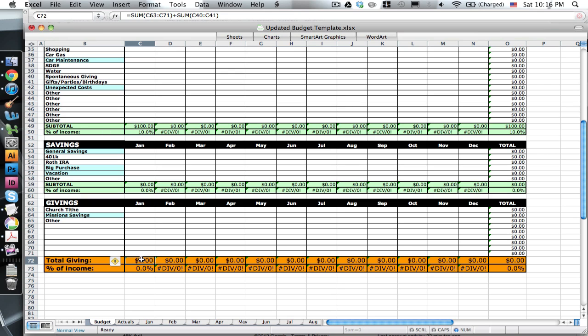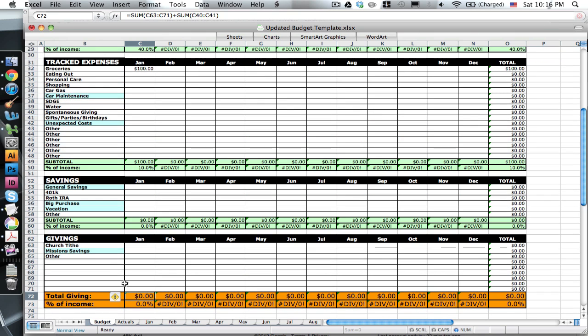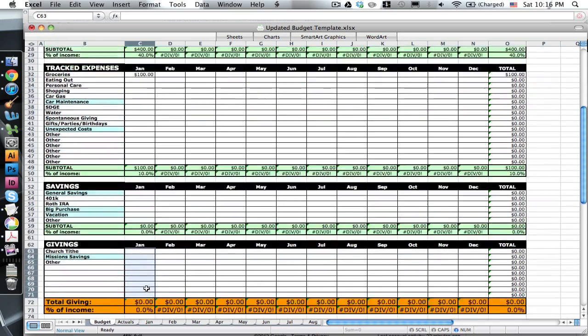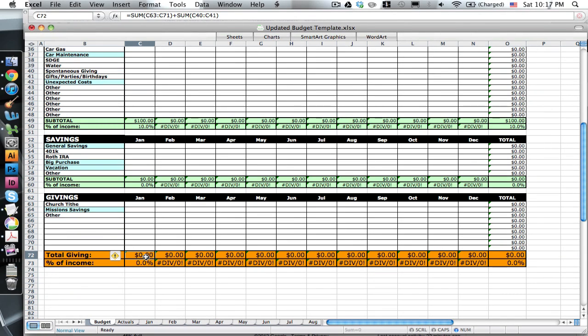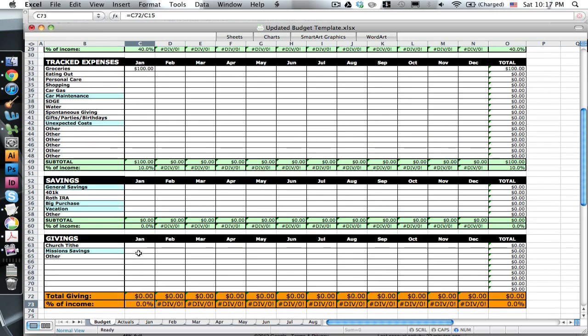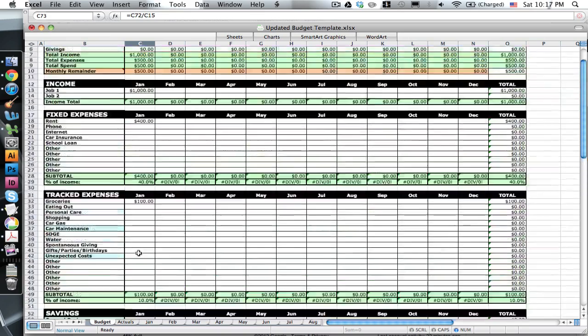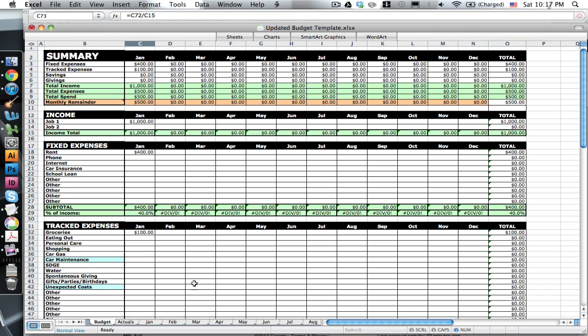If you notice the total giving, this formula up here, I went ahead and I summed up your givings in this column as well, in your giving section, as well as I added in the spontaneous giving from your tracked expenses, as well as your gifts and parties and birthdays. This way you can just kind of get an idea how much money and how much of your percentage of your income each month you're actually using on other people and not on yourself. So that's pretty much it for the overall budget sheet. These are where you set your goals every month.